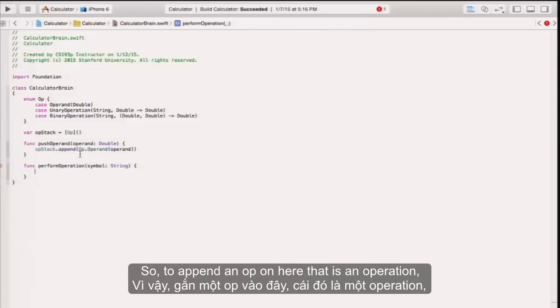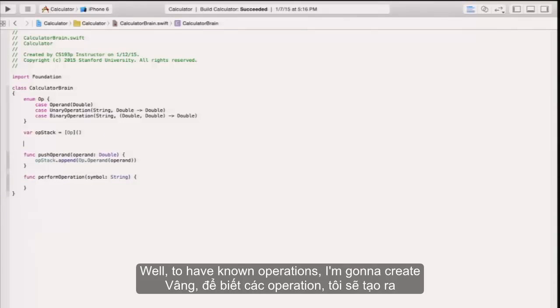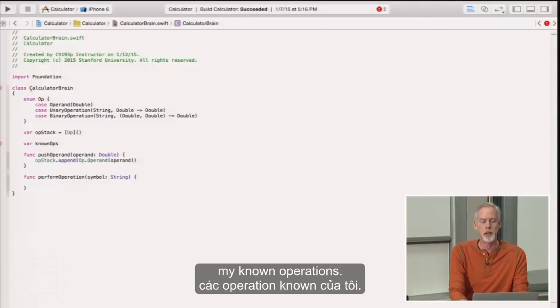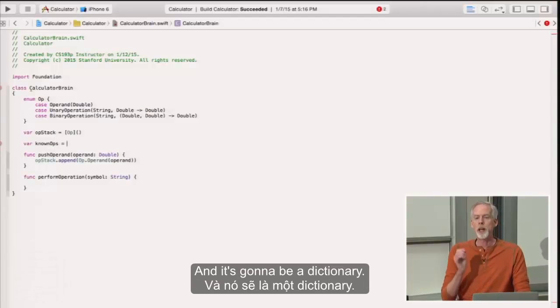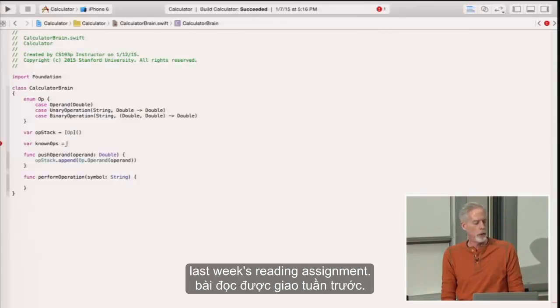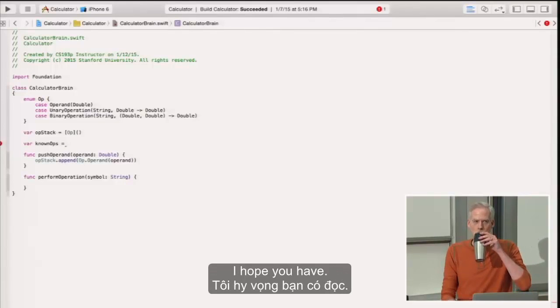Okay, so to append an op on here with an operation, I'm going to need to have these known operations. So how am I going to do that? Well, to have known operations, I'm going to create another instance variable here called known ops. It's my known operations. And it's going to be a dictionary. Now, you read about dictionaries in last week's reading assignment. That's why I have the reading assignment due today, because then I can know you've read about them. I hope you have.